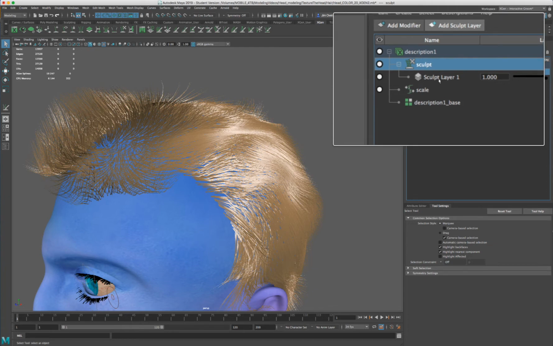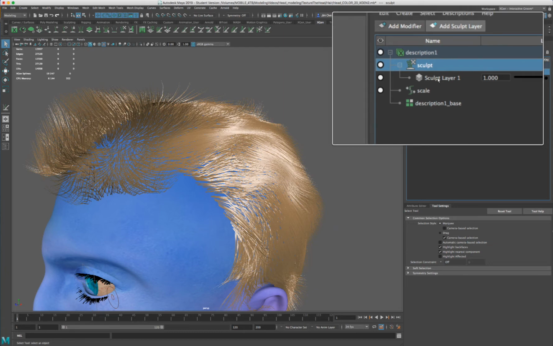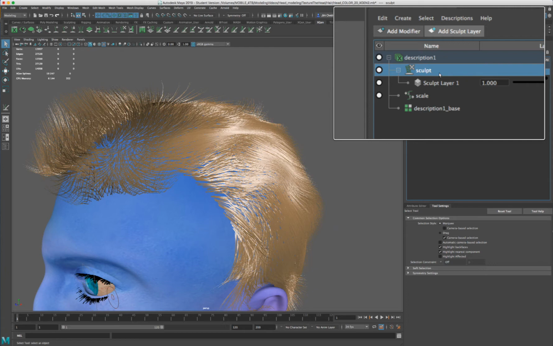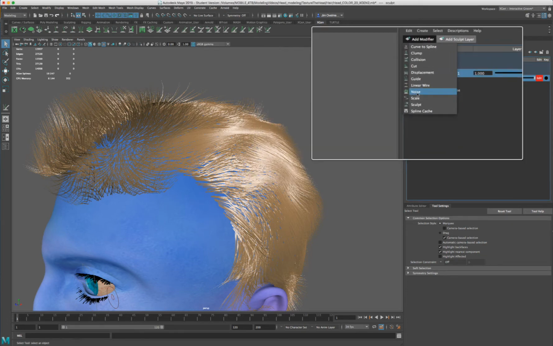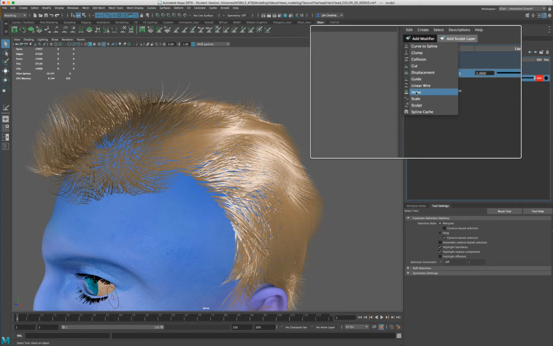And here we could put a sculpt layer to give it a little disturbance, to give the hairs a little bit intertangled with each other, interacting with each other a little bit more by putting a layer here. So to do this, we're going to add a noise modifier in the sculpt layer. We're going to say add modifier noise here.